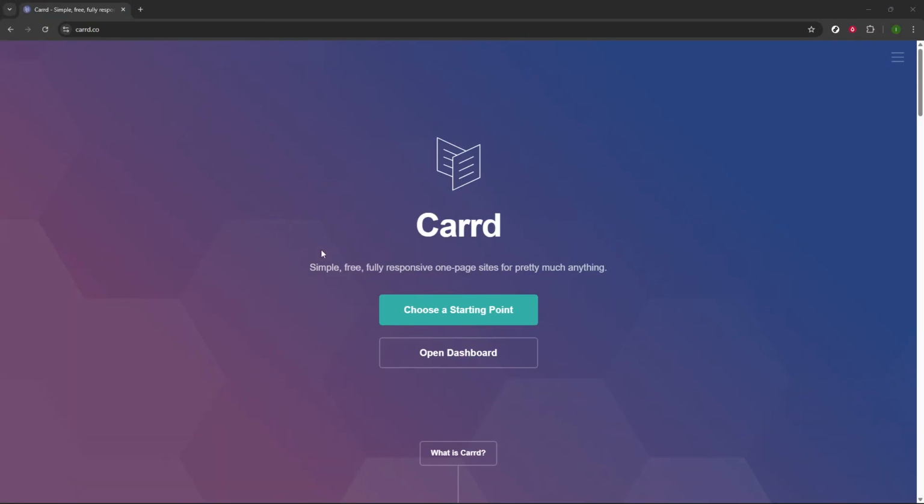In today's video, I'm going to teach you how to insert a text form in Card. By the end, you'll know exactly how to add a clean, functional form to your one-page site and tailor it to your needs. Start by opening your browser and heading to card.co.